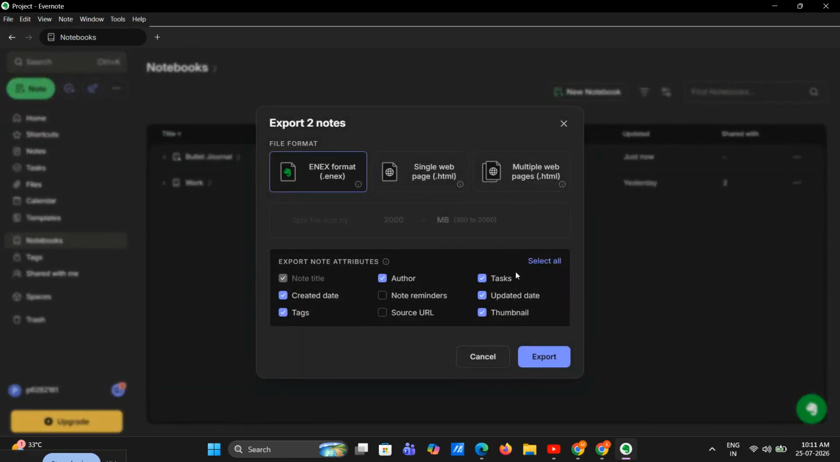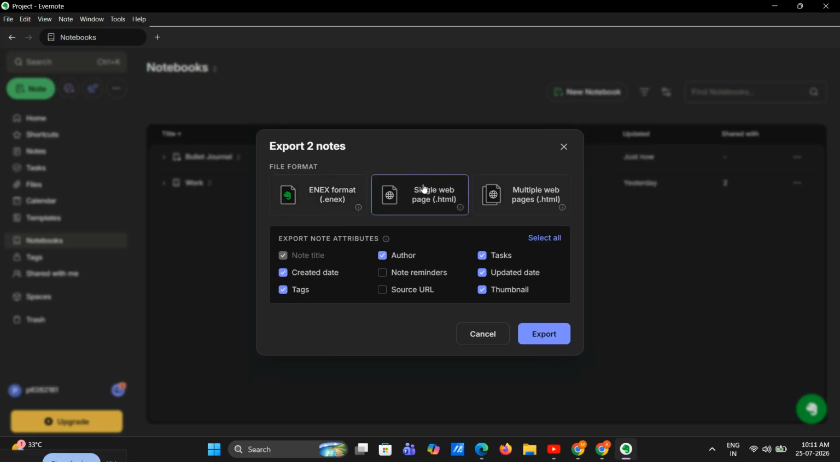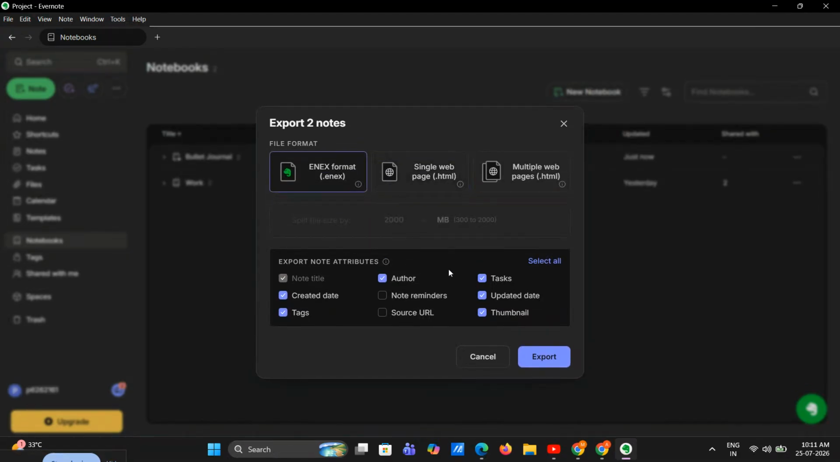Evernote will now ask you to choose a file format. You'll usually see ENEX and HTML. If you want to preserve tags and metadata, ENEX is the better choice. If you want a format that's easier to view in a browser, choose HTML. After that, you may see options for extra details like dates or tags. Select the settings you want to keep because these details can be important if you're planning to import the notebook later or keep an organized archive.